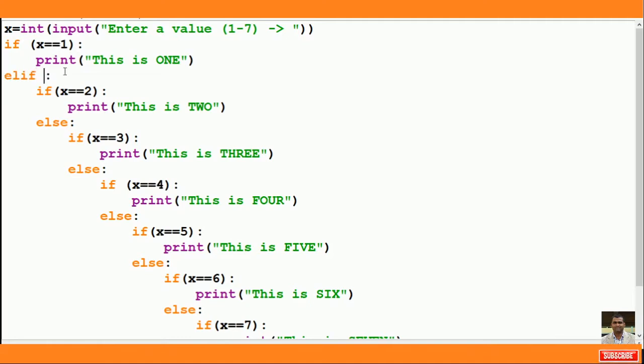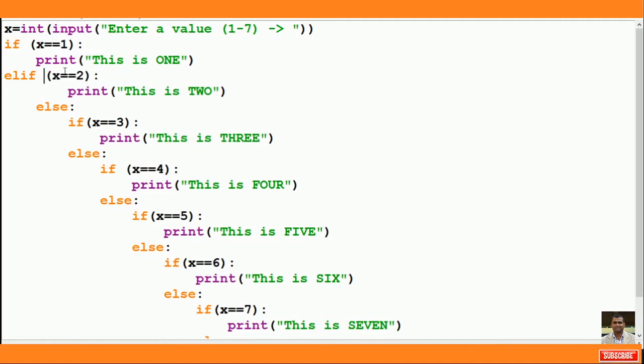E-L-I-F, elif. And after this elif, what am I going to write here? I am going to write the condition. So this is going to reduce your typing effort. So elif, then the condition will go. You see, what is my condition here? This if x equal to 2 is the condition. Elif x equal to 2. Then this is going to have a true value, so I am going to print this one. You see, print it is 2.